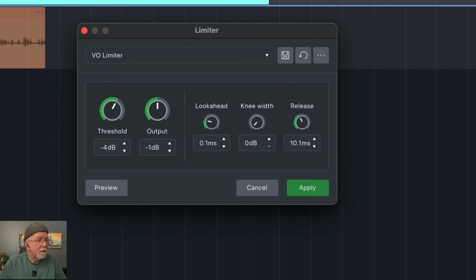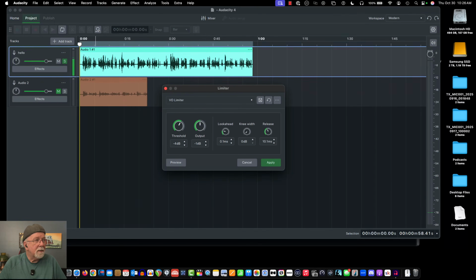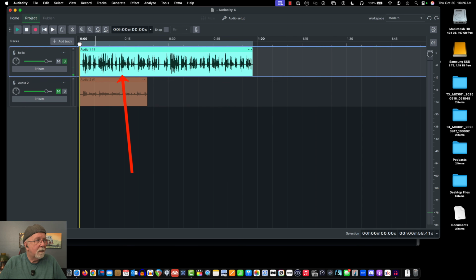Let's try that. It's got a threshold of a -4. It's actually reducing the volume by 1 dB. Look ahead, knee width. Okay, let's just leave that like it is. Let's apply this and see what it does. Pay special attention to that peak right there when I apply this. Oh, so it not only limited things, it amplified things, even though I'm pretty sure it said -1. So it compressed it too. It compressed and it limited at the same time.